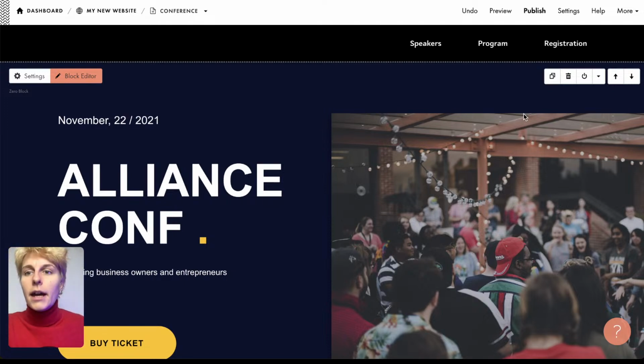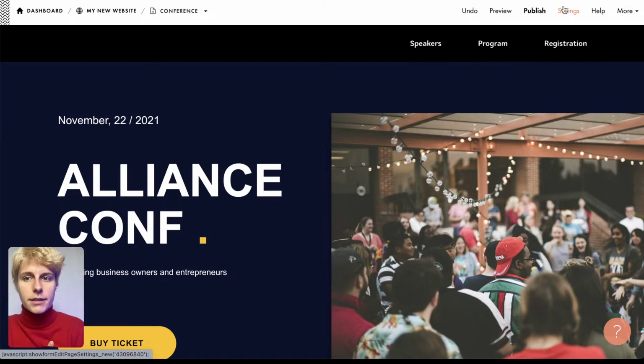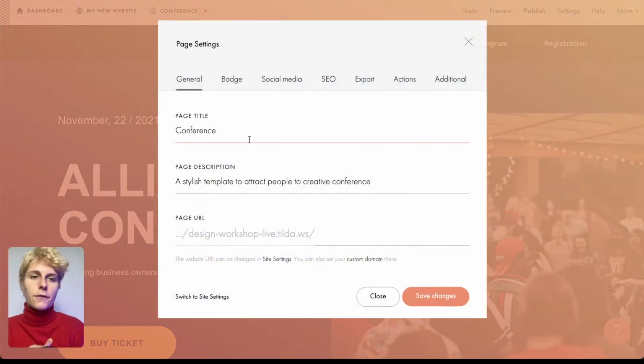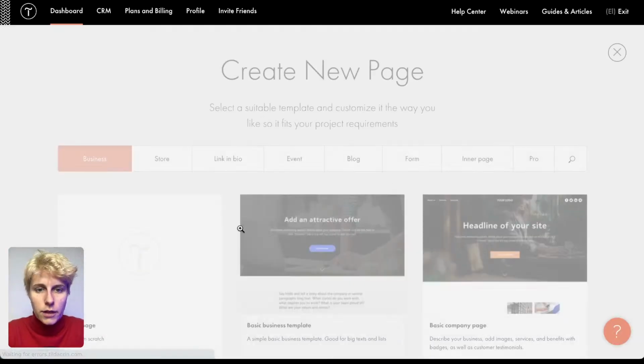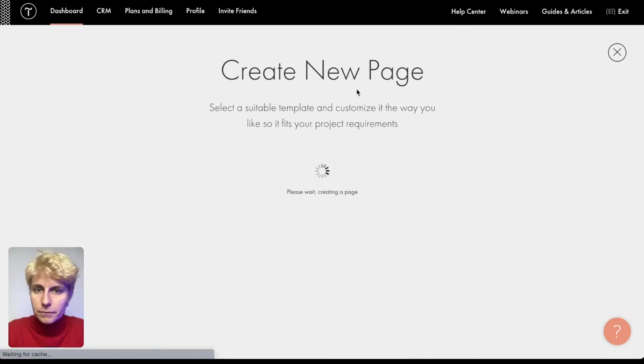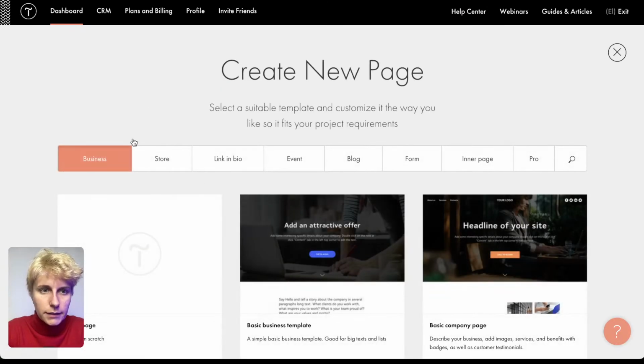Now, if you want to go ahead and add your dedicated domain, what do you do? You click here on top, settings. So first of all, you see the page settings. Here, it's important to know the difference between the page settings and the project settings, the site settings. So each site, each project comes with many pages. How does it look? It's here, for example, you can create a new page.